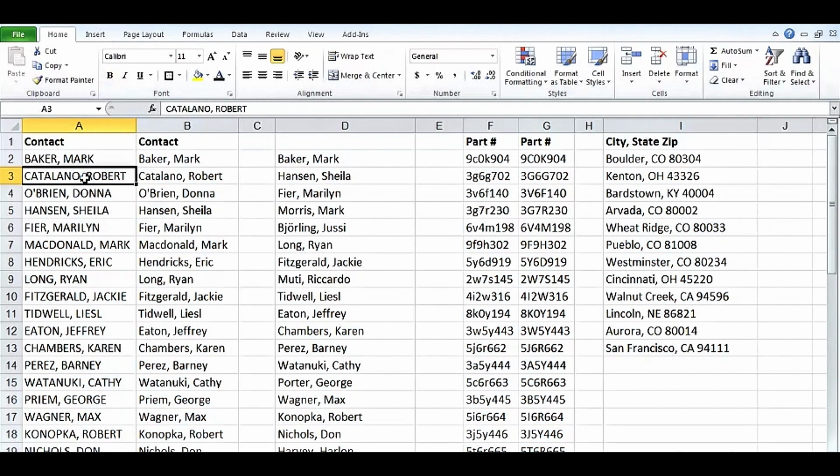So you can easily, throughout the entire worksheet, adjust column widths and/or row heights as necessary.